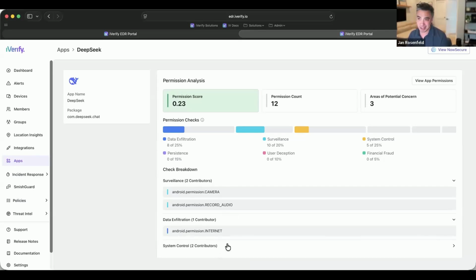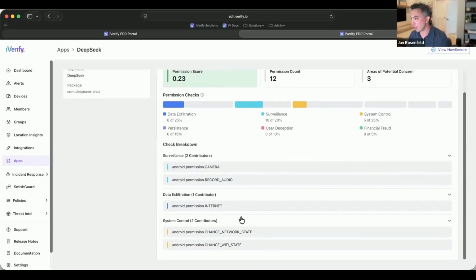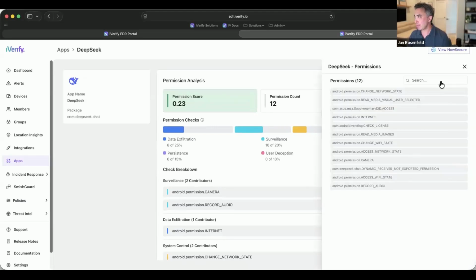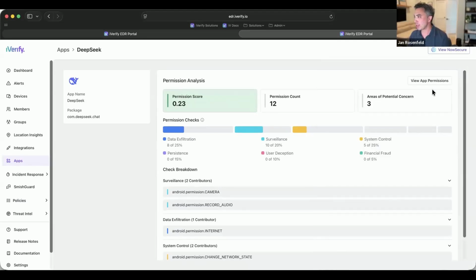Data exfiltration, access to the internet, of course, system control. It can change the network state, change the Wi-Fi state. So we're sort of breaking down the permissions by category. Of course, you can view these permissions as an aggregated list if you don't want to categorize them, and you can search through that list as well. But I think where the information really gets interesting is if you access the NowSecure Mari data.